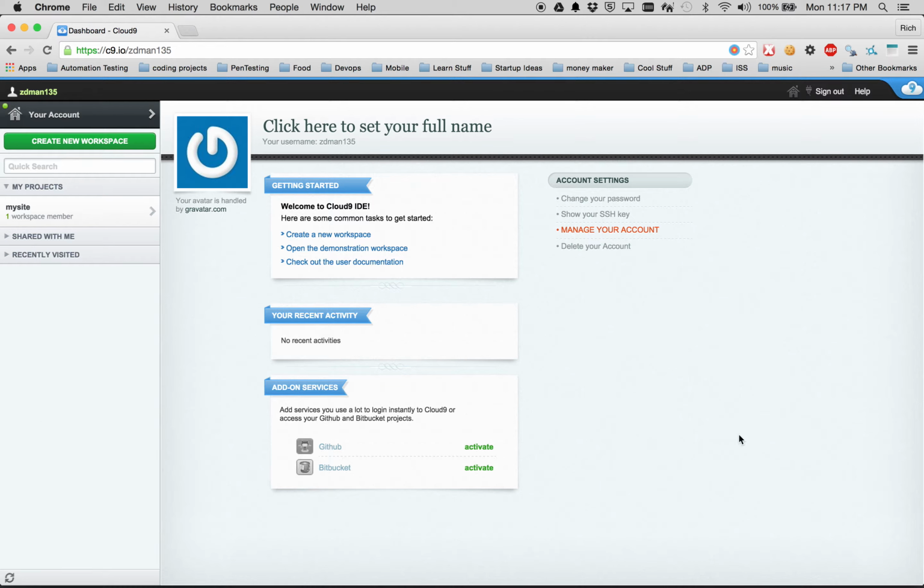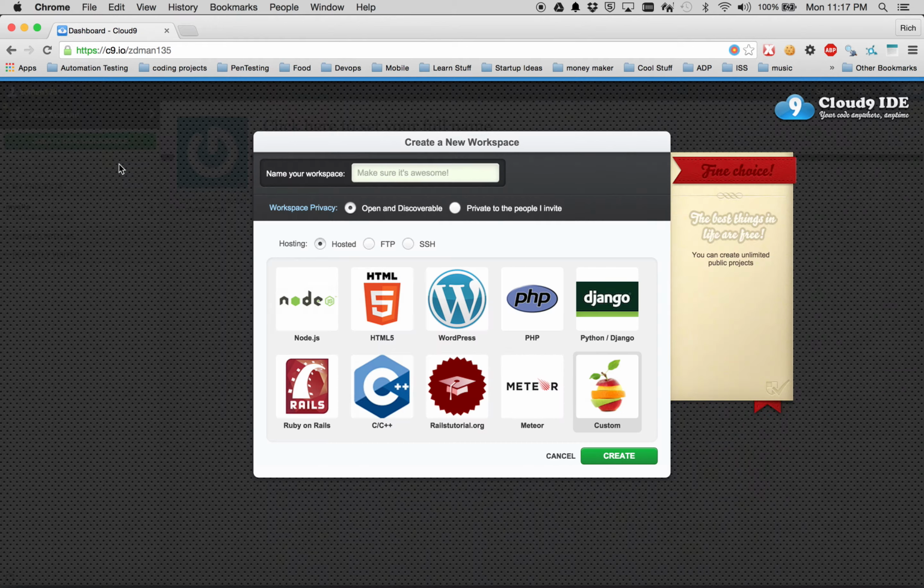You're looking at your dashboard for Cloud9, and what you'll want to do is create a new workspace. You want to click on that button there and then create a new workspace. This will bring this whole workspace system up. Let's go ahead and name our new workspace. I'll call it mine Mezzanine. You can call it whatever you want.